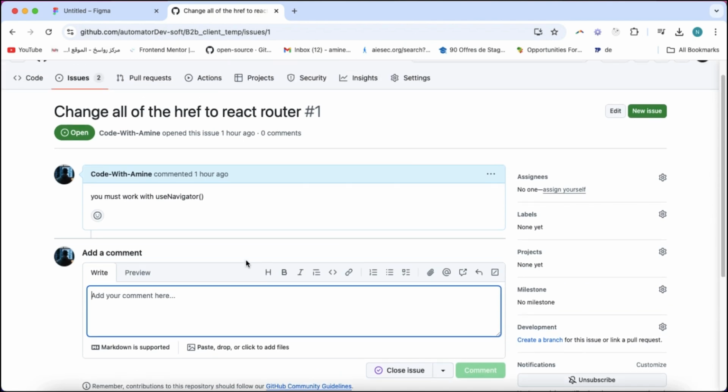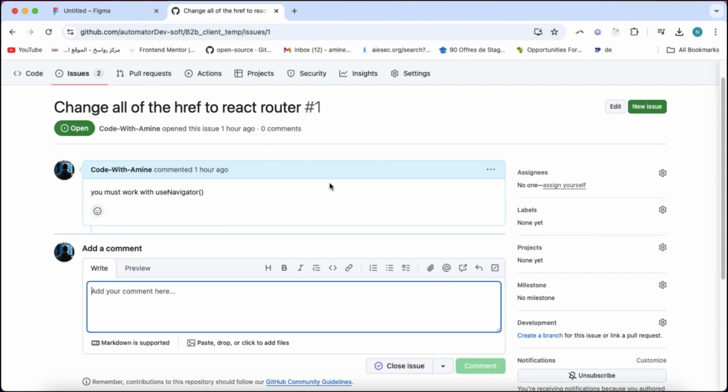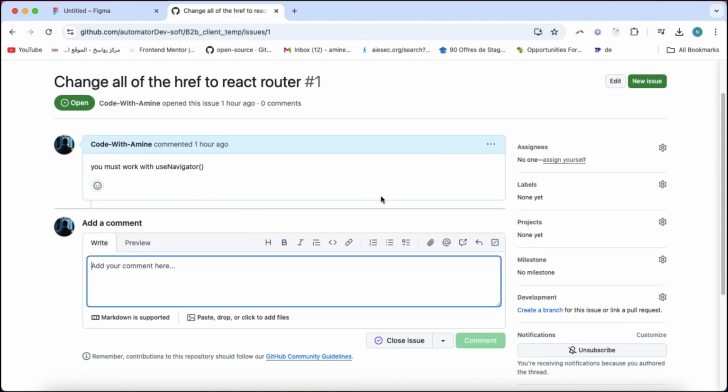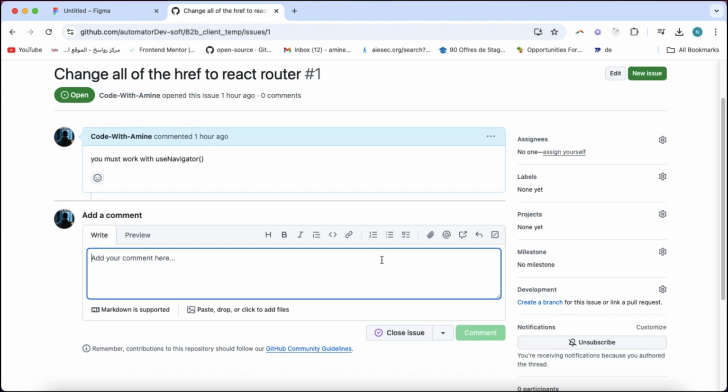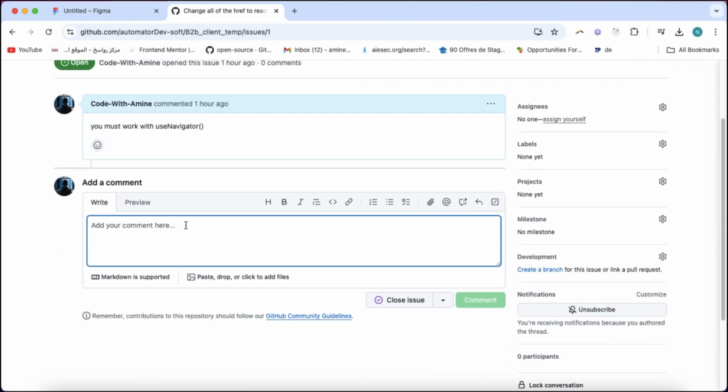Afterwards, you make a comment to make sure that the owner of this repository knows that you're going to take this issue, so that nobody else takes it except you. So you say, hey, I want to take this issue. You can assign yourself if that's okay with the owner, or they can assign you when they see your comment. So you can make any comment just to let them know, after you understand the issue and what you need to do.